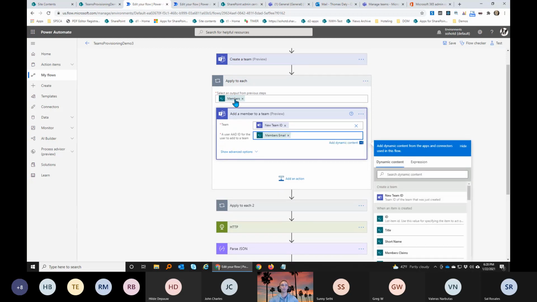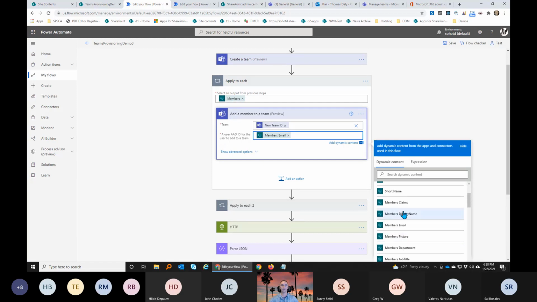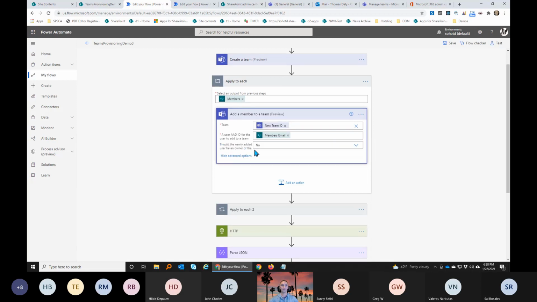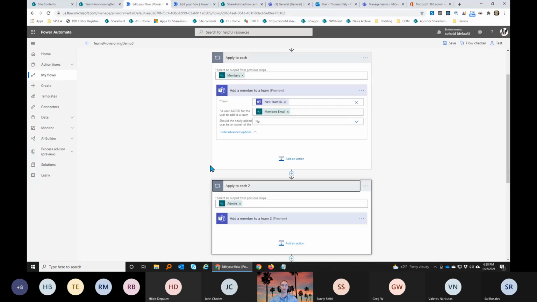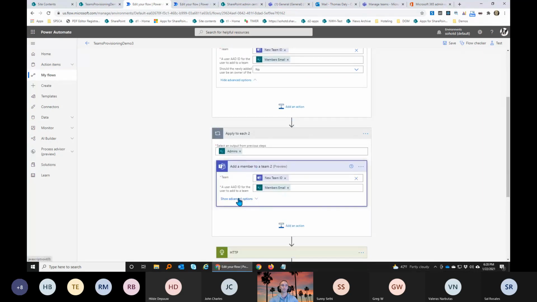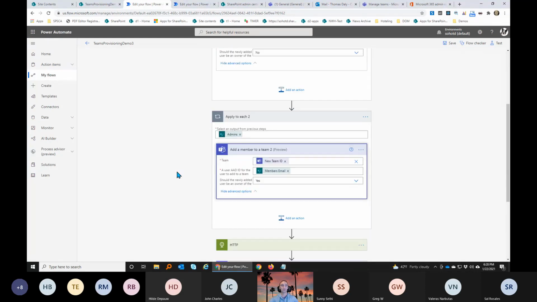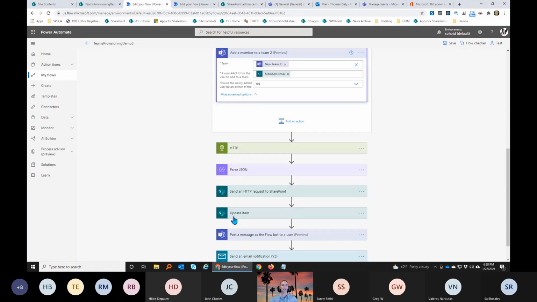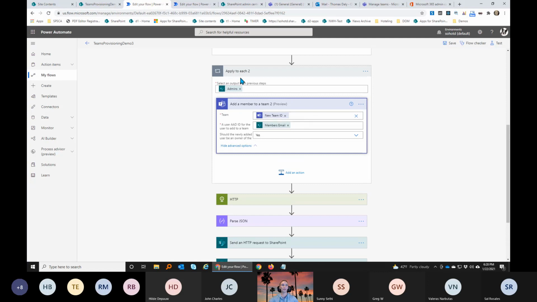So this is another field of the members. There's member claim, display name, email, picture, etc. We're going to use email, and we're going to use that for both the members and the admins. Now for this one, you'll have to open up the advanced options and say, do you want them to be an owner? For members, we'll say no, and then for the admins, we will say yes. So we're going to do that for those two. And then I'm going to skip over this stuff for right now.